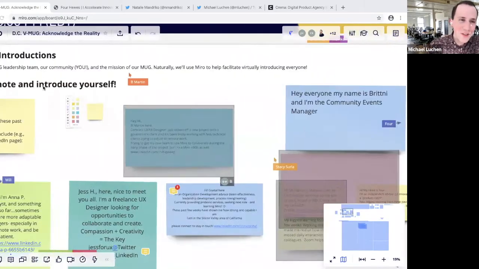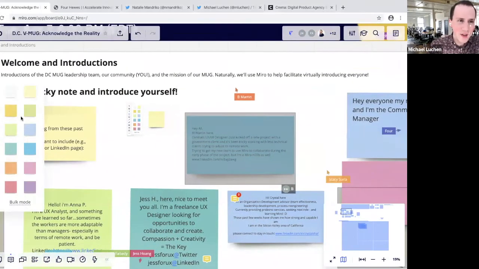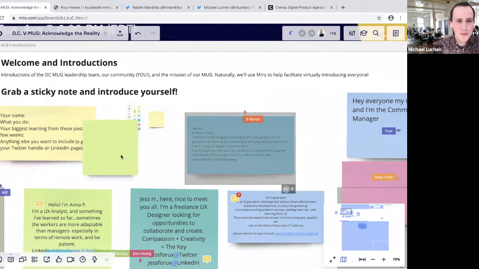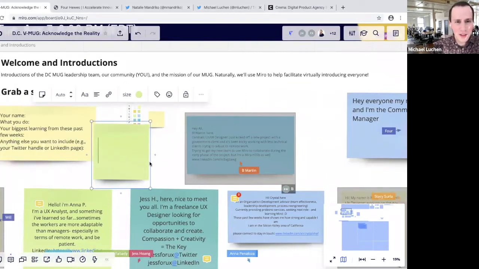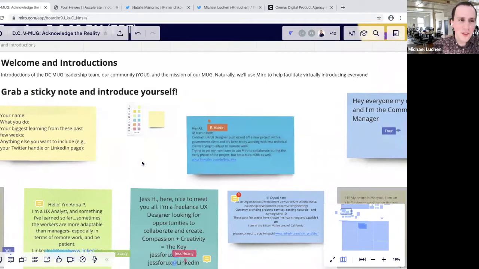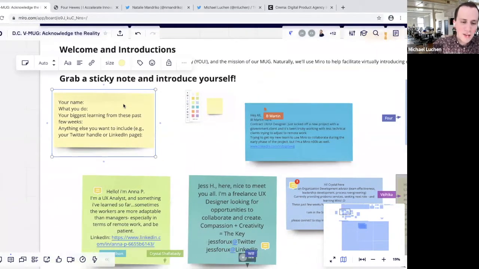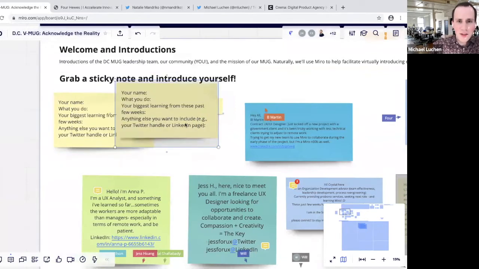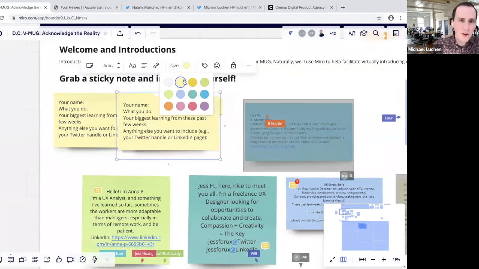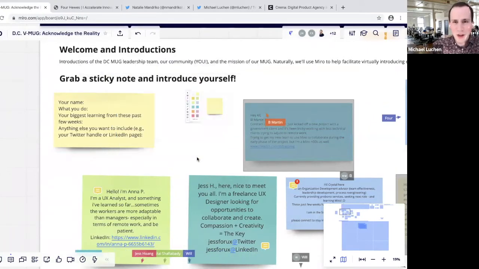What you can do is simply grab a sticky note over here once you get into the Miro board, and drop that sticky over and list whatever info about yourself that you'd like. Or you can click on this little template sticky here, copy and paste it, and use this as a template. You can change the color if you want as well, and add any other modifications to it as you'd like.